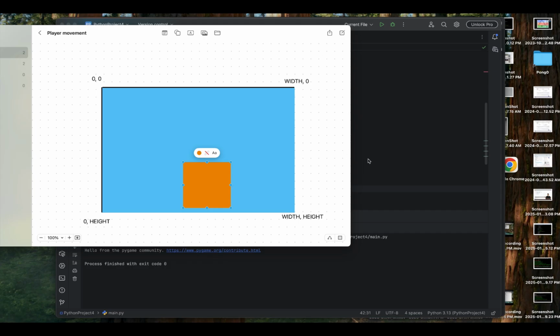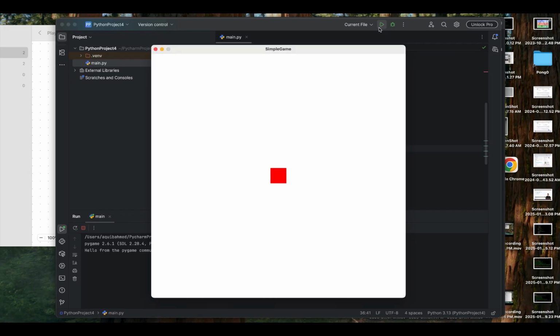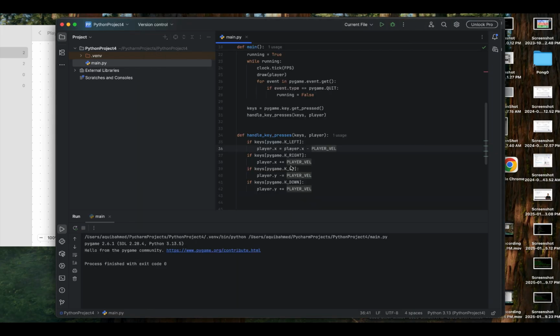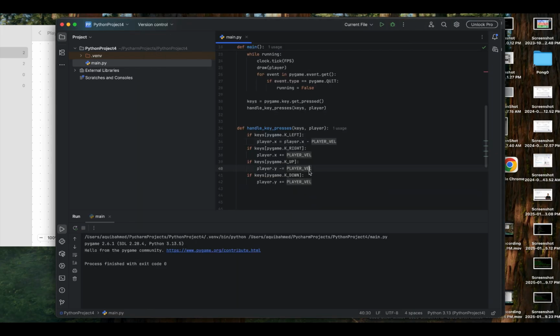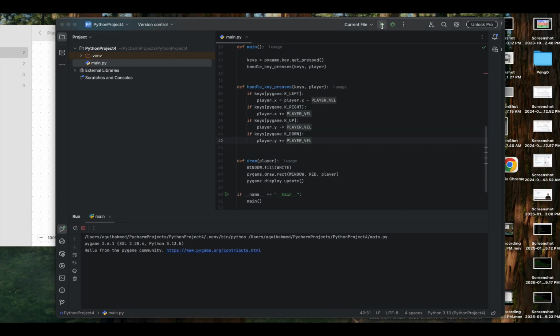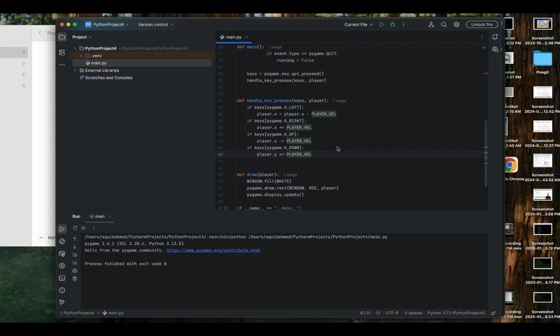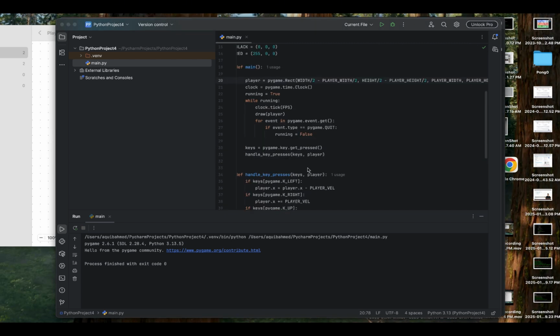However, there is a problem here. Let's play this and let me show you what the problem is. So here we go. This is our player. And it's not working. One second. Let's play again. Why isn't this working? So I figured out the problem.